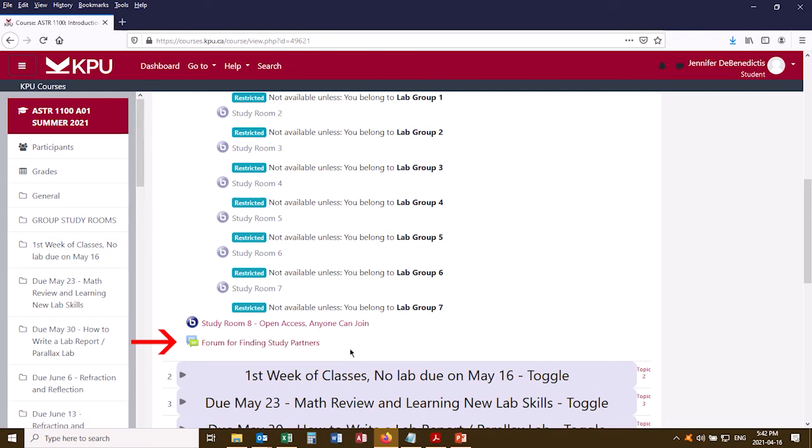And down at the very bottom, I've put a forum here so that you can contact other students if you'd like to arrange a time to work other than during the lab period. So for example, if you wanted to find study partners to work with on the weekend, you could post in the forum and then everybody in the lab section is going to get that message.